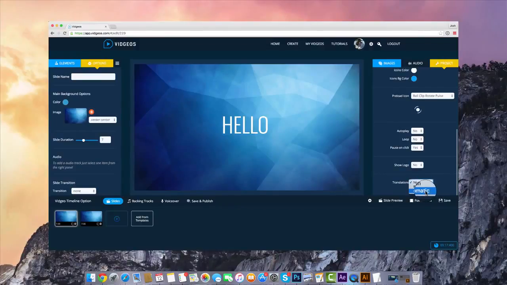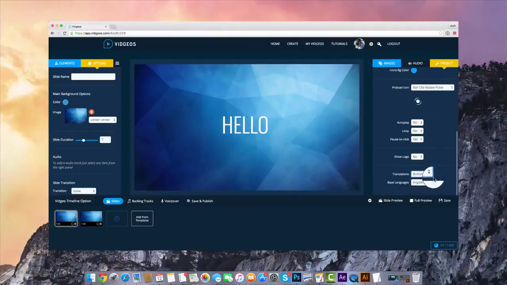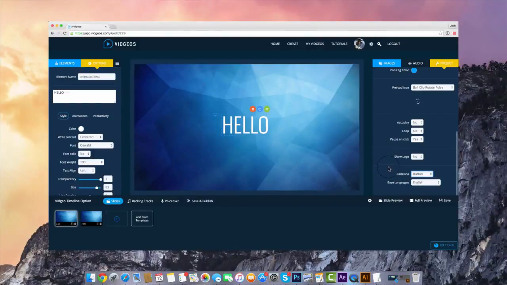So this will automatically detect the country that the person's viewing the video from, and then automatically translate it into the text of that viewer. You can also add on a button that gets added to the video player, and then when they click on that button, they can automatically be asked if they want to translate the video into the language of their country.